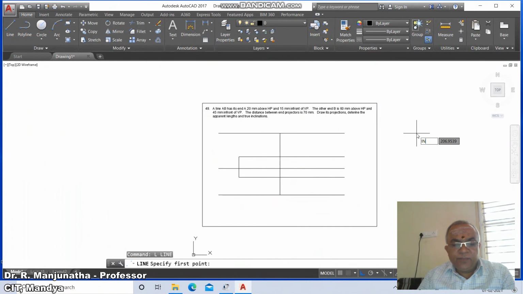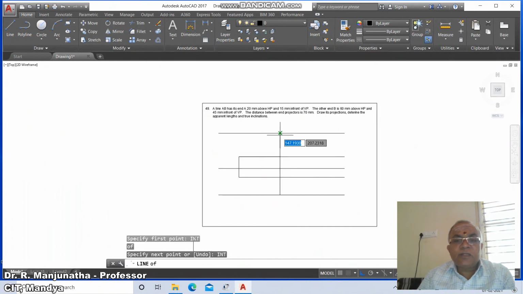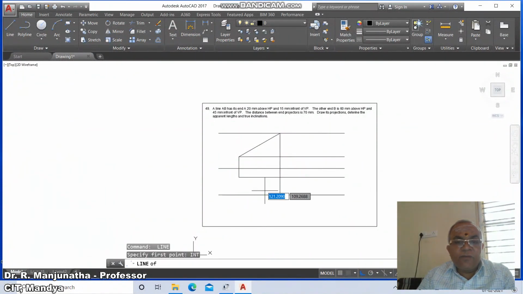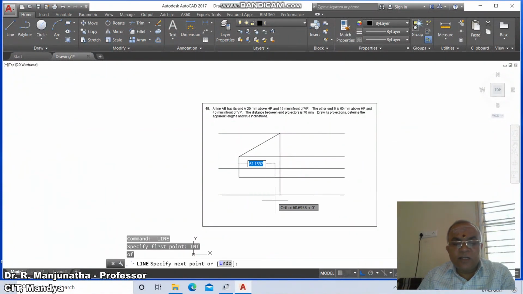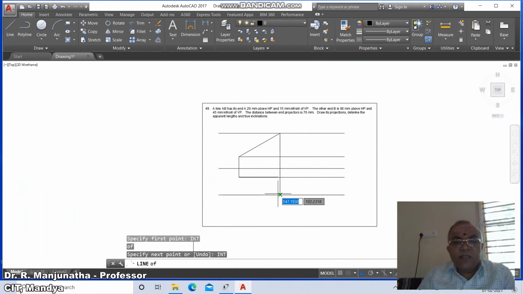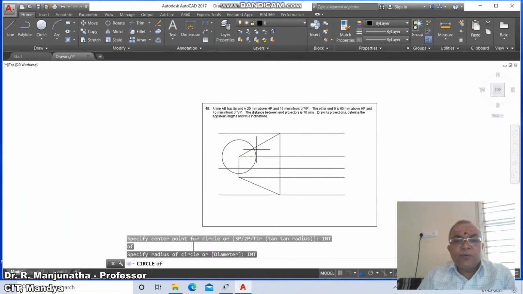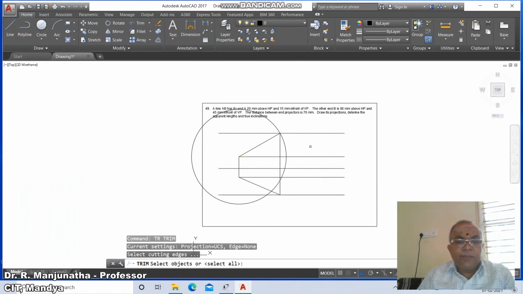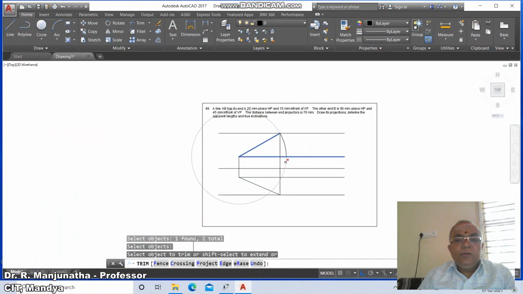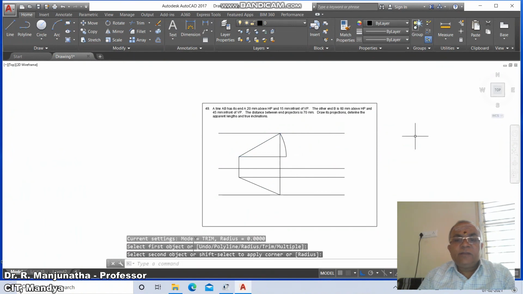So go to line, draw an inclined line between these two, intersection of this to intersection of this. Similarly, line between these two, horizontal and vertical, and between vertical and this horizontal. Then go to circle, take intersection point of this to intersection point of this, and go to trim between this and between this. Then go to fillet between this and this.